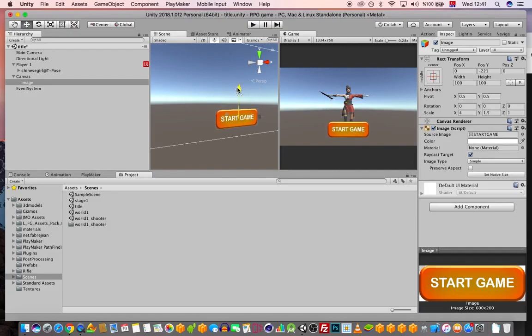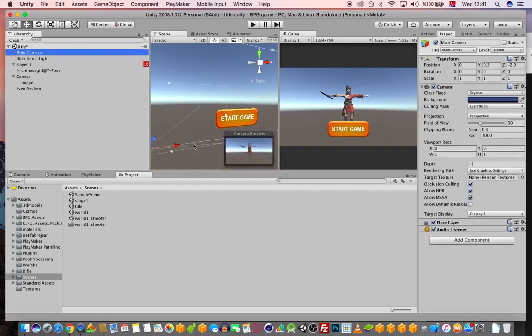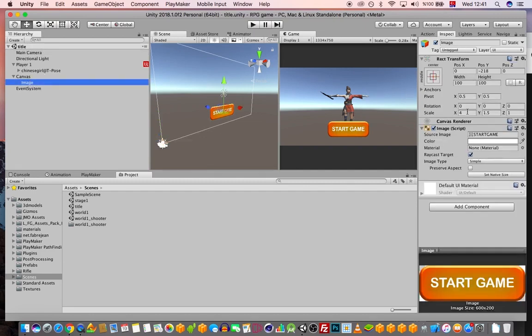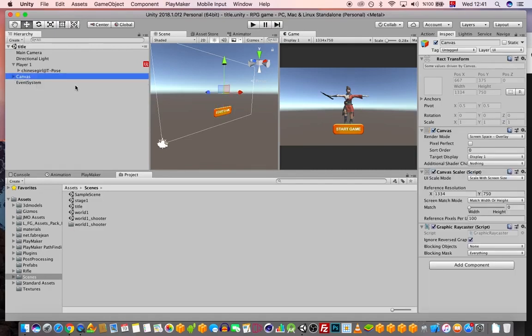Actually, I want my camera to be more back, maybe more like this. So -3 maybe. Okay, this is much better. The start game I didn't like, so I will make this 3 and 1. So she's standing on top of the thing. All right. And what else? Let's see, what else can we do?